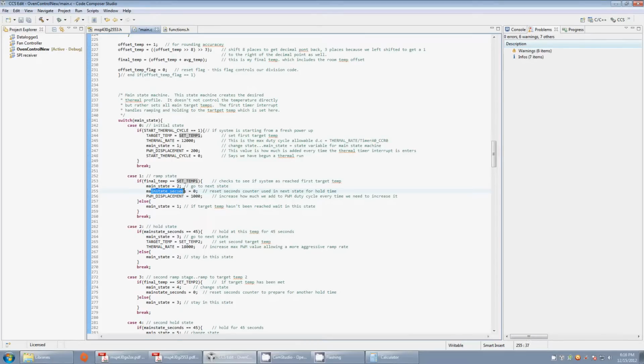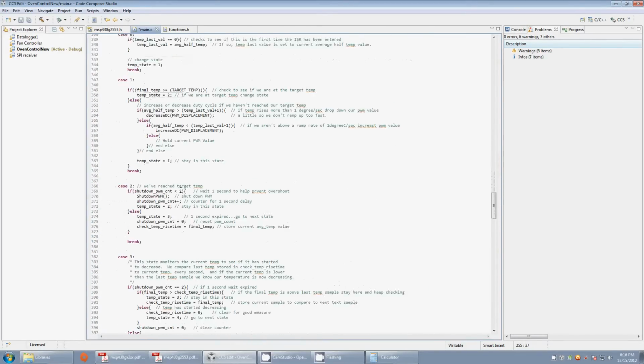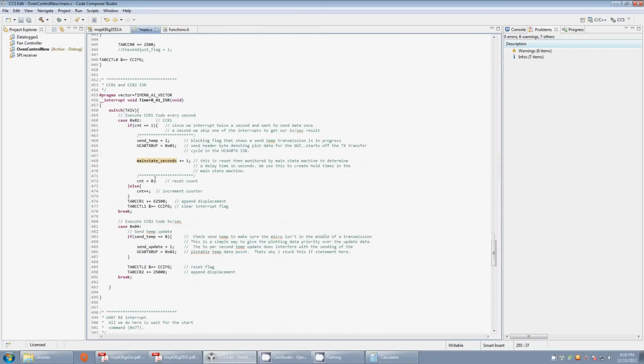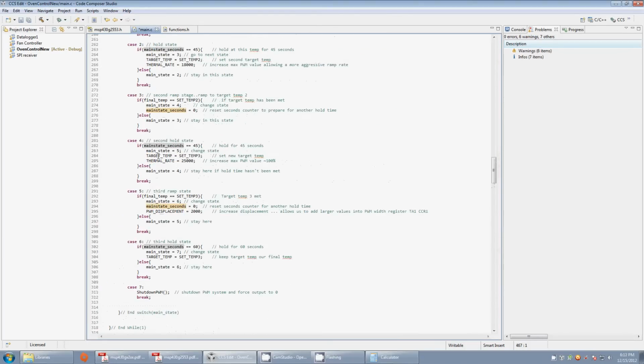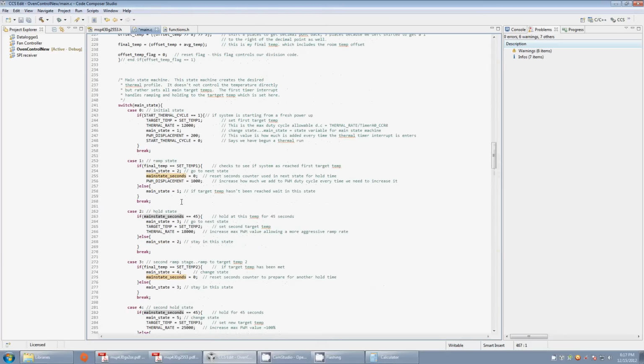We're going to clear our main state seconds. Remember, this is a variable which is just a seconds counter right here. This interrupt, we execute this code every second, and so what I do is I add 1 to this variable every time this interrupts. So what effectively happens is when you clear it, you are starting a little stopwatch. So I clear it, it's set to 0, and it's going to increment every second.